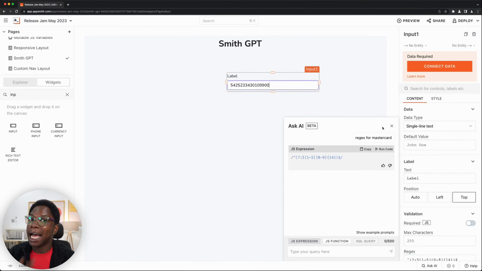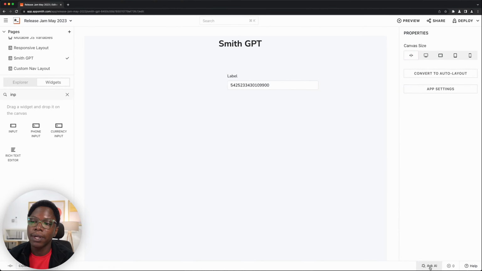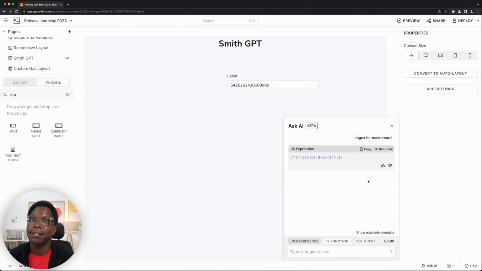So this is the Ask AI feature. The second method to open this up is using the status bar right here. So you have the Ask AI button here. The status bar is going to be accessible across all pages on Appsmith. So even if you don't have a widget up on the canvas, you can hit the Ask AI button and start chatting with Smith GPT.